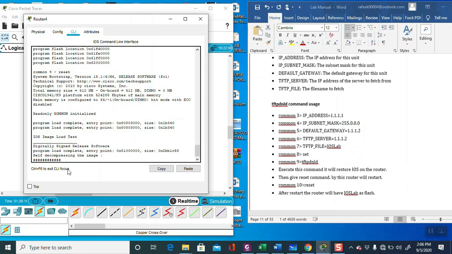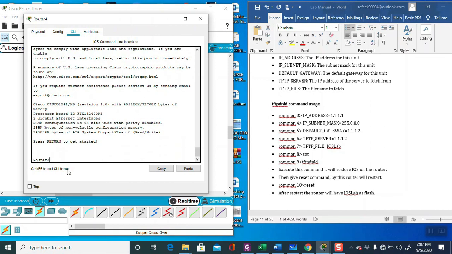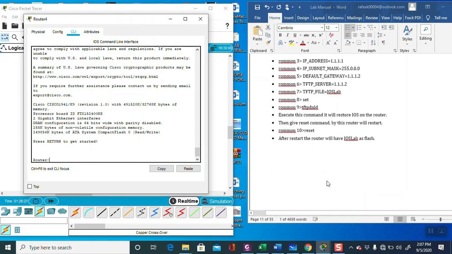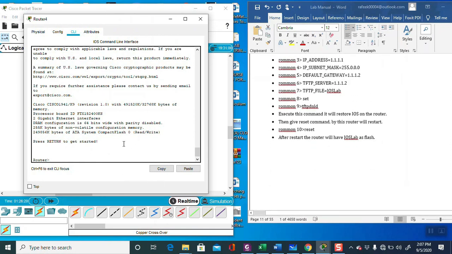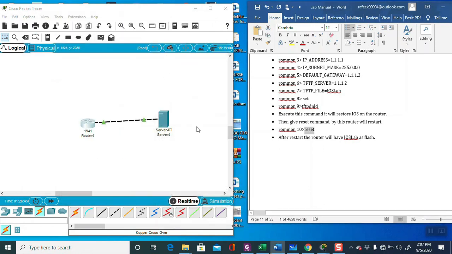Okay, see now your router is starting again. Now you can see the router is working properly. So this is your lab. If you come to the last message, the router's iOS is working again, and your lab is completed. I hope that you people have understood this question. Okay, thanks a lot for watching this lab exercise.